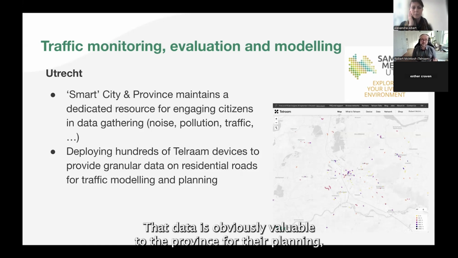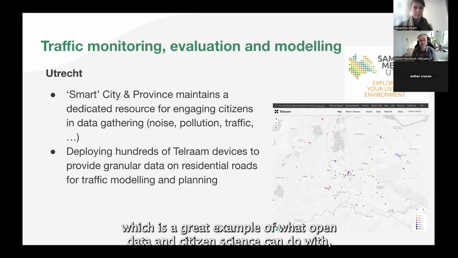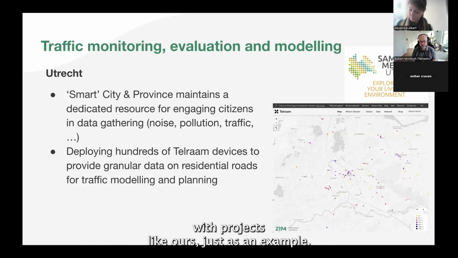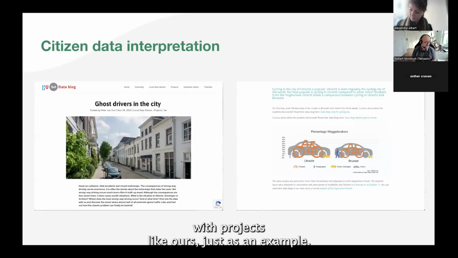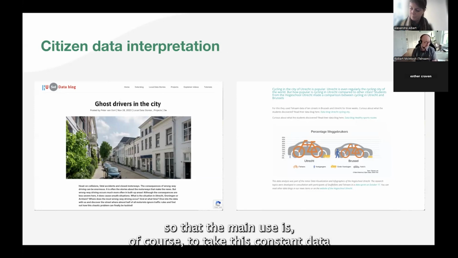That data is obviously valuable to the province for their planning, but they then also make that available to the citizens to then do things with, which is a great example of what open data and citizen science can do with projects like ours. Just as an example, they have currently something like 150 with a plan to expand to about 300 of our devices spread across the province, and they've done this over a number of years.